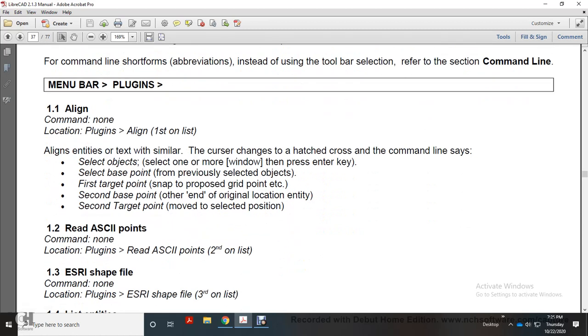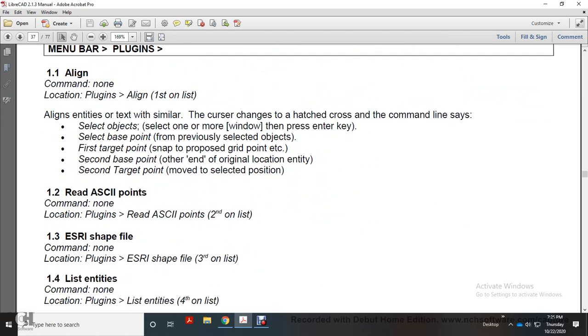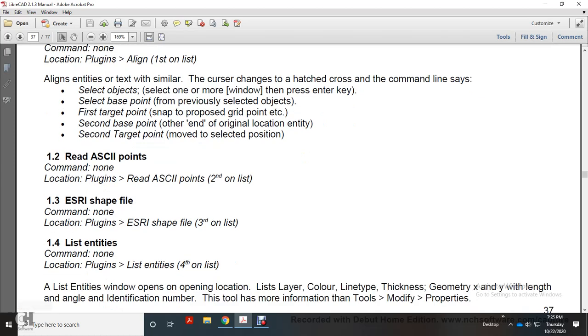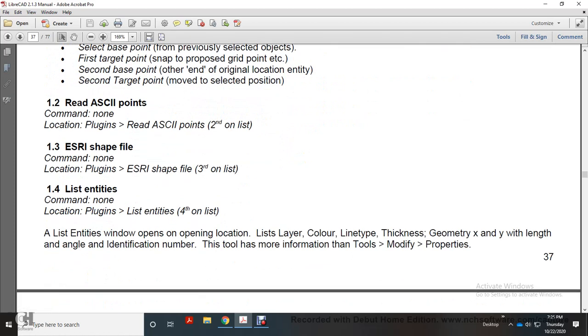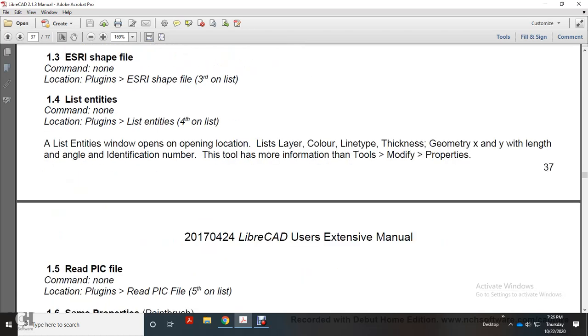1.2 Read ASC 2 points. Command none. Location: plugins, read ASC 2 points, second on the list. ESRI shape file, command none, location plugins, ESRI shape, third on the list. List entities, command none, location plugins, list entities, fourth on the list. The list entities window opens to the open location. List layers, color, line type, thickness, geometry, X and Y, length and angle. Identification number of the tools, more information, tools, modify properties.